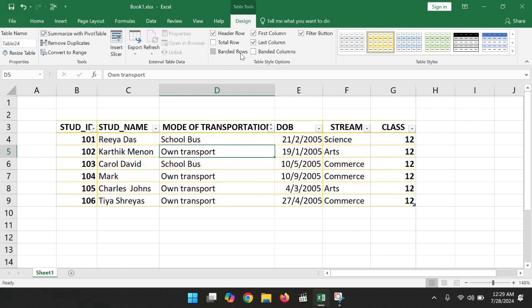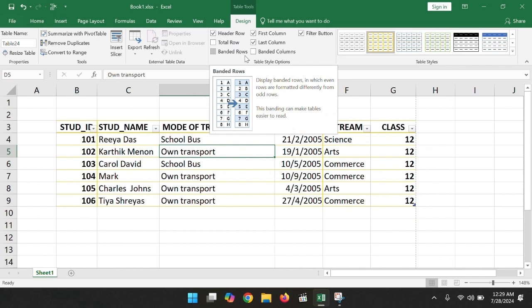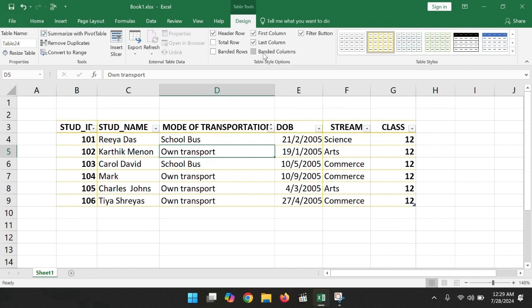Then we have Banded Rows. What it does is it highlights every other row. And then Banded Columns, it highlights every other column. Then we have Total Row. If you have a set of data which requires you to perform operations like sum, count, average, and many others, you can use this Total Row function too. And we have a Filter Button here, which you can enable and disable at your will anytime you require it.